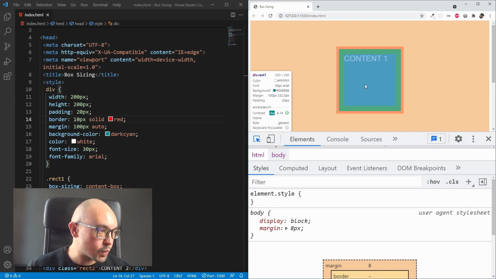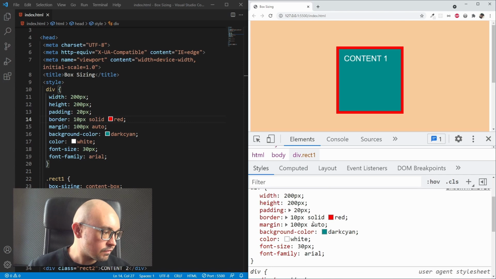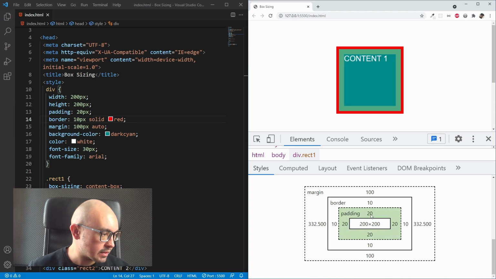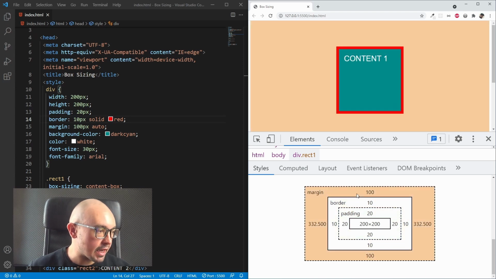So DevTools are really helpful, and you should get really familiar with it as a web developer. Let's go to a visual representation of our box model, and we can clearly see that 200 pixels of the height and the width of our element refers only to the content box, which we can see. Then we have 20 pixels added as a padding and 10 pixels added as a border. So our element got expanded by the padding and the border.